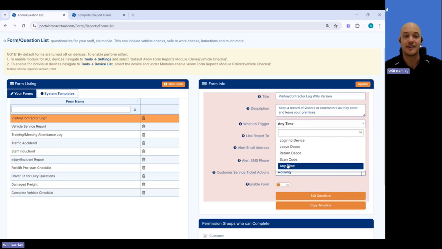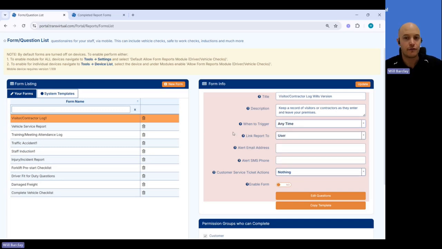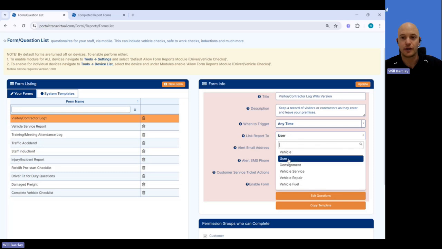And what this lets you do is just say this is an ad hoc form that could be triggered whenever we need, and we can actually select that from the list if we need to. For every form, we then can link it to a vehicle, a user, a consignment, or also vehicle components as well. So services, repairs, and fuel too. So there are a few options available to link it. Logically, if we're doing things like driver pre-start checklists, so making sure your driver's not under the influence of any drugs or alcohol and is medically fit to drive, we'd likely want to link that to our user. Whereas something like a vehicle check that's been done, we may link that to the vehicle itself.